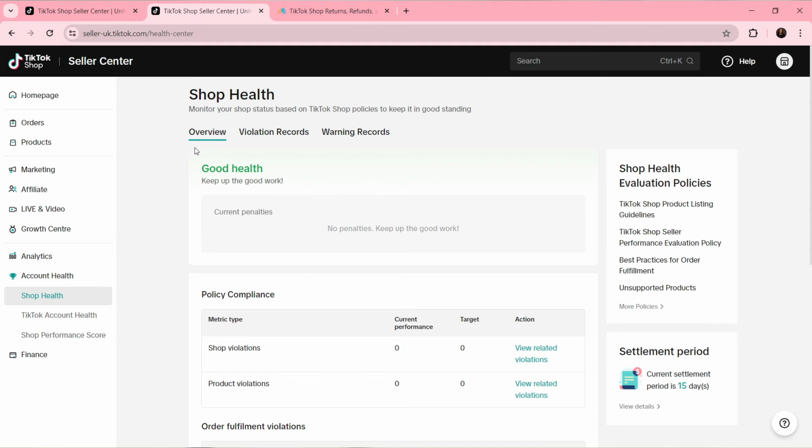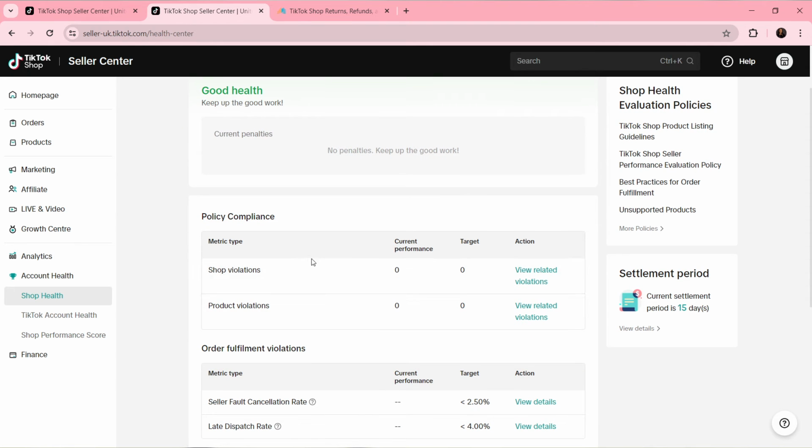But if yours is not good, you're going to get the violation record in this policy compliance. So let's say you've violated the shop rules. You're going to see shop violations, and you're going to see current performance and target. So go ahead and click on view related violations, and once you click on that, it's going to take you to the violation record window.